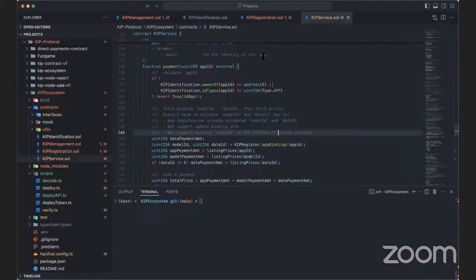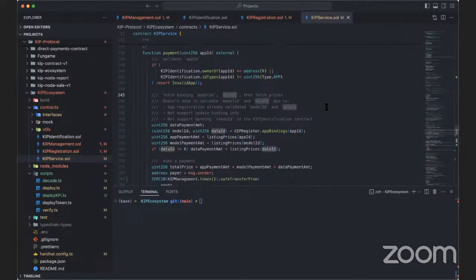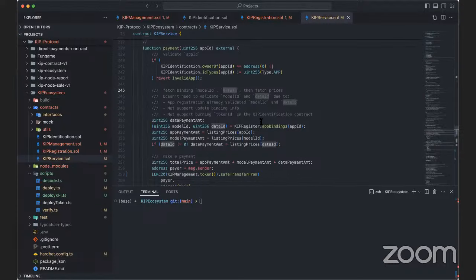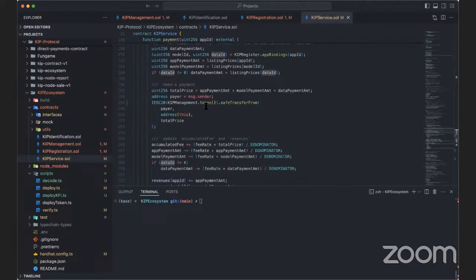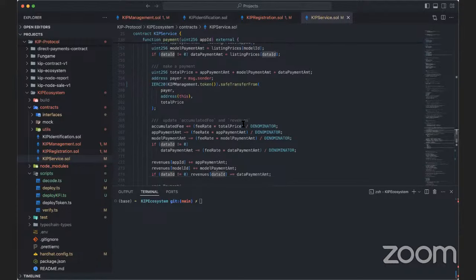And the last contract is the KIP service. This contract manages the payment-related features. For example, users can call the payment function to make a payment for one app. The contract will fetch the model ID and the data ID, and then fetch the price to calculate the total price that the user has to pay. Then the contract will transfer the payment from the user balance to the contract. Then the contract will calculate the accumulated revenue for each of the items stored in the contract.